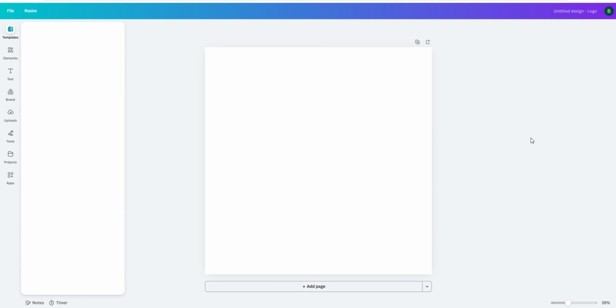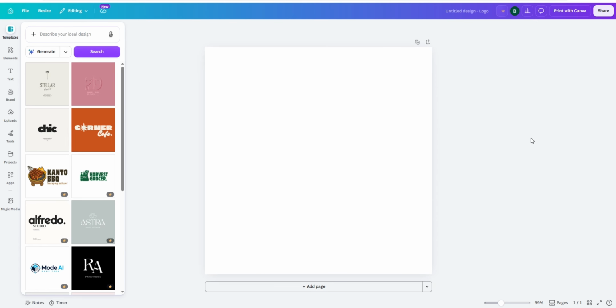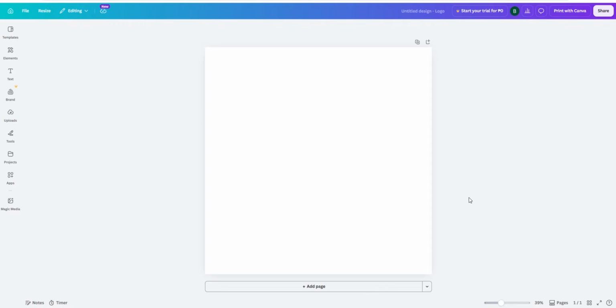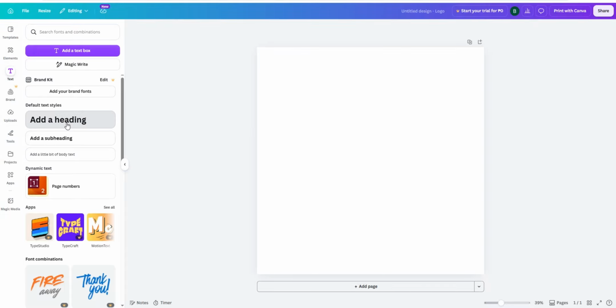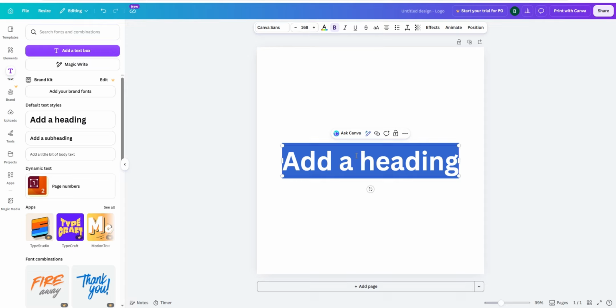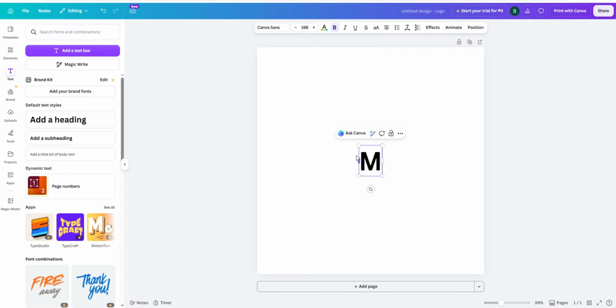Now, let's create the monogram. Go to the text section and add a heading. Type the first letter of your brand or business name. In this example, I'll use the letter M, but you can use any letter you want.